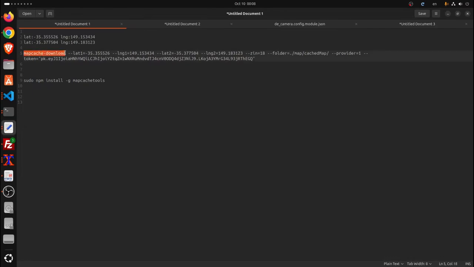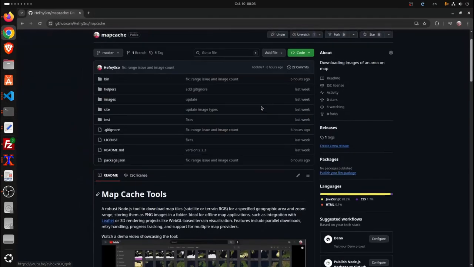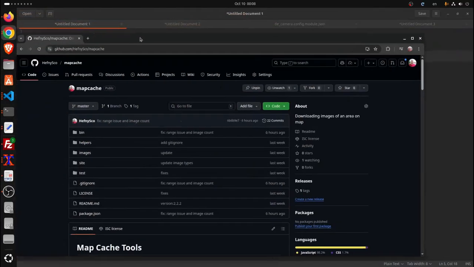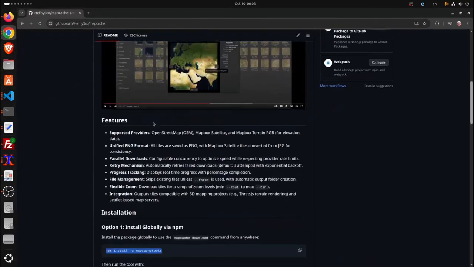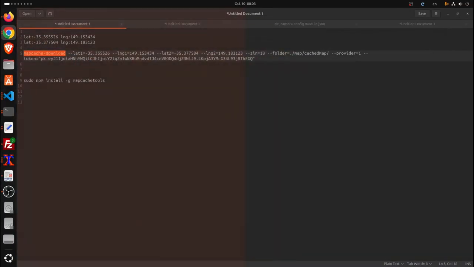We are going to use this application. This application is open source, developed also by me. You can check this code. Here it is. It's called mapcache. You can download and execute it, or just install it and call it. And it has many features, by the way, and it works on Linux, Windows and Mac OS.